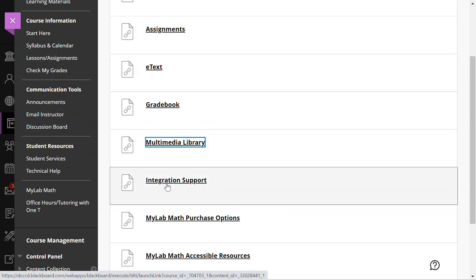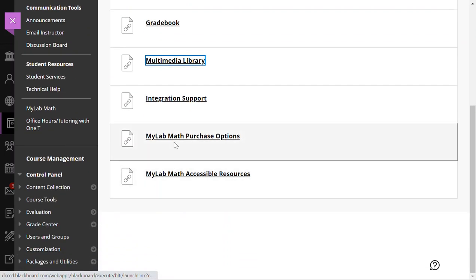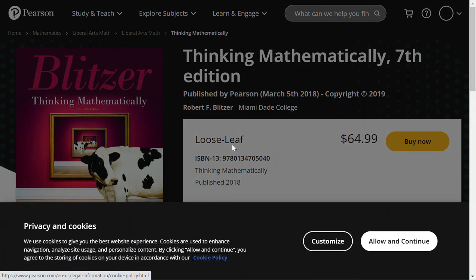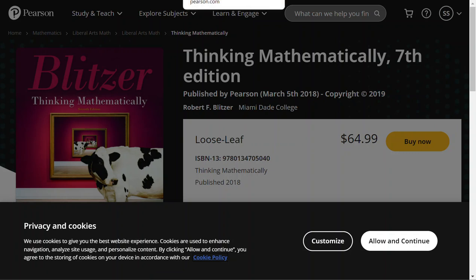Integration support is, you're only going to need to go there if you have some kind of problem and you need to talk to Pearson support. So they would have you go here. MyLab purchase options. If you want to purchase the book, you can click here. This is for anybody that wants an actual paper book. Notice the price is $65, so that would be an additional cost if you want to have that. Most people do just fine without the paper copy, but if that's what you want, you do have access to buy that.